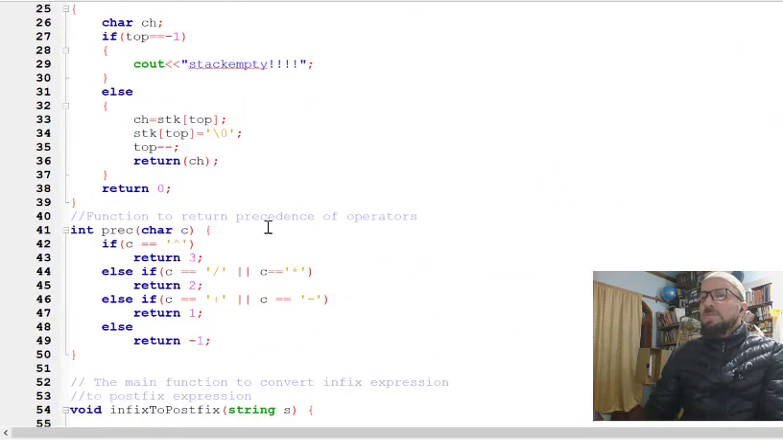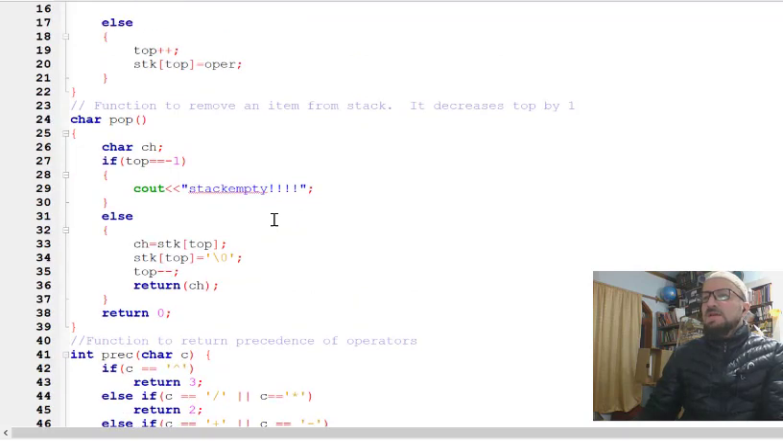And if you see the pop, that's here. It declares a variable ch, and if top is not equal to -1, because if the top is -1, that means the stack is empty, then you cannot actually pop. Else, whatever is on the stack of top, you put that into the ch. Okay, then you put at that location where the top is located.